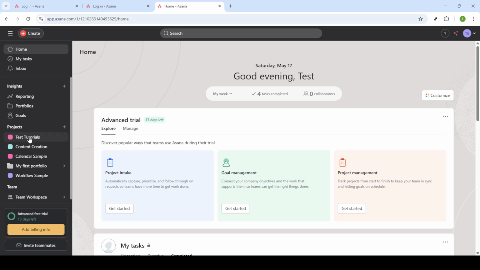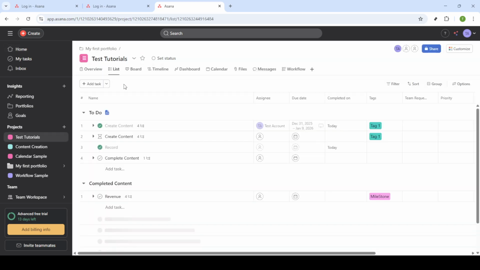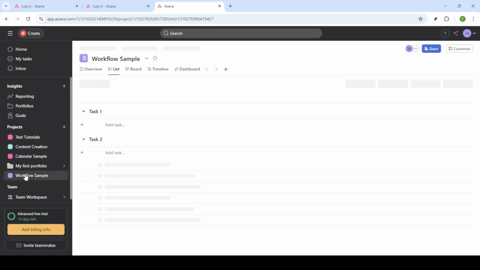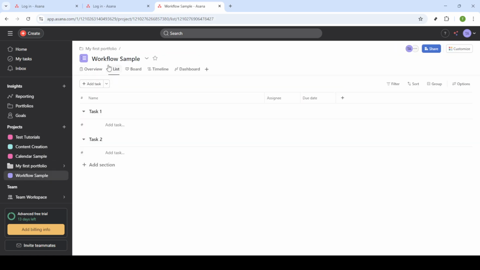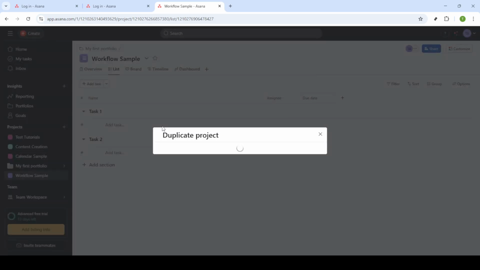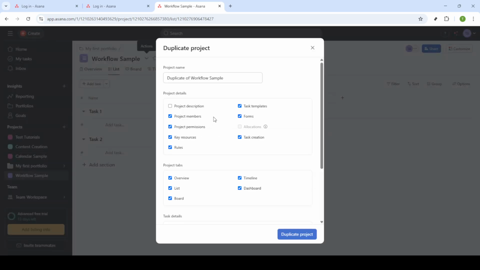Click on the project, which opens its detailed view. At the top of the project page, you'll notice an Actions drop-down menu. Clicking on this menu reveals a list of options you can perform within the project. Look for the duplicate option and select it. When you select duplicate, a new window will appear allowing you to customize your duplicate project.